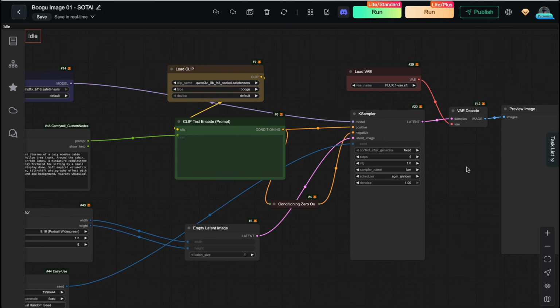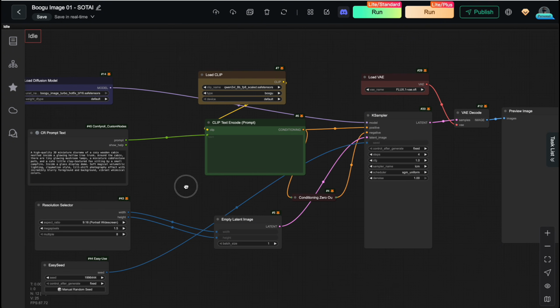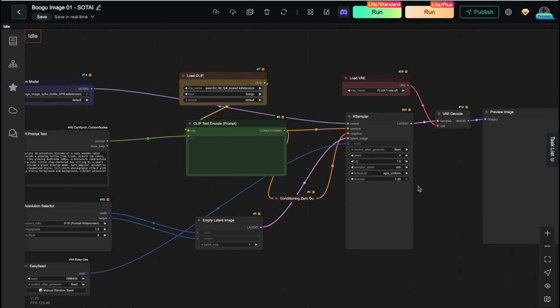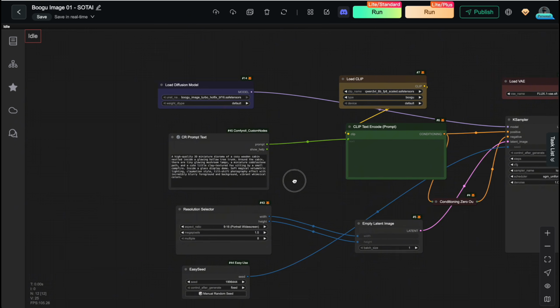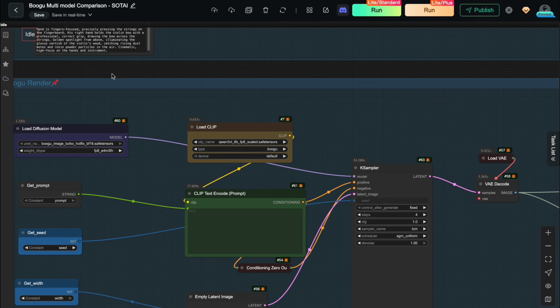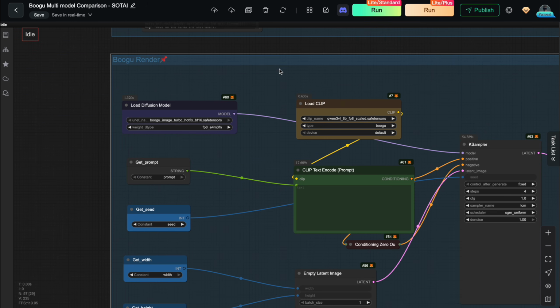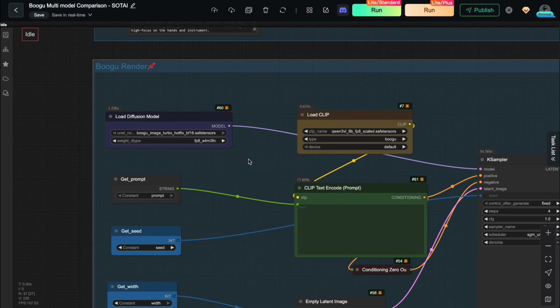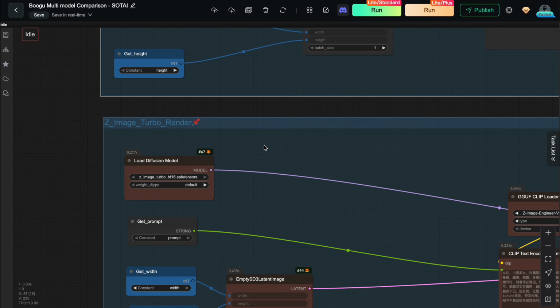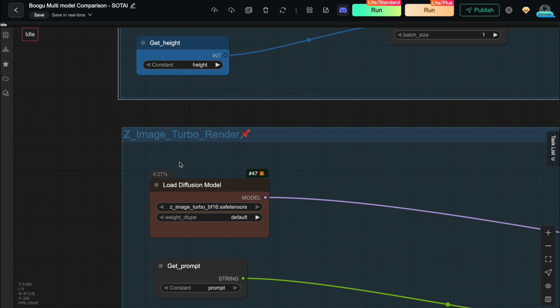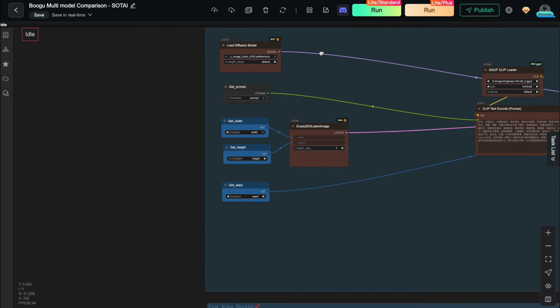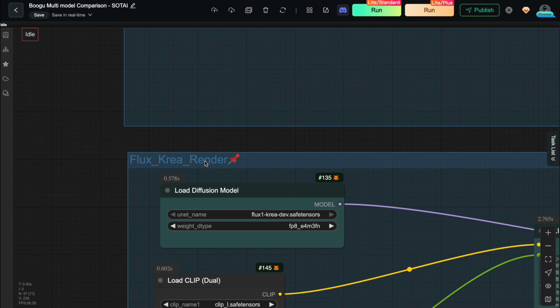Now, without keeping you guys guessing any longer, let's jump straight into the real-world testing and see how this thing actually performs on render quality. To give you guys the most objective and visual side-by-side comparison of Boogu Image's actual performance, I'm going to put it head-to-head with two of the most popular contenders in the game right now, Z-Image Turbo and Flux Krea.